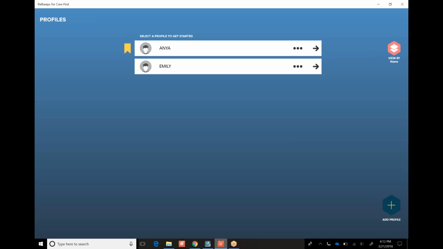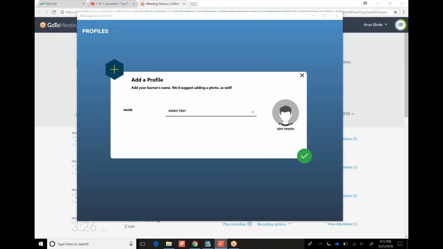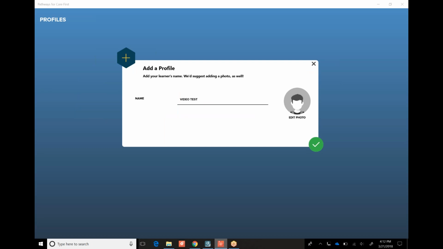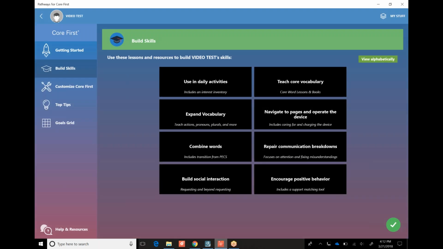So I can have as many profiles as I want. I'm going to add a profile today and call it video test. Okay, so here I am. I'm going to show you the two things that I use most often when practicing speech therapy. So on the left-hand side, we have all these tabs. I'm going to click on building skills. These are all lesson plans. So let's do teach core vocabulary.